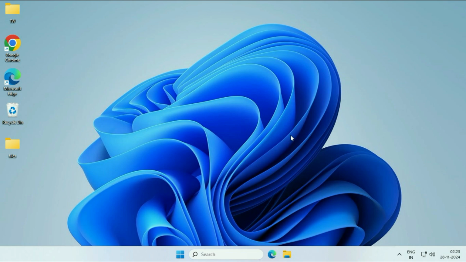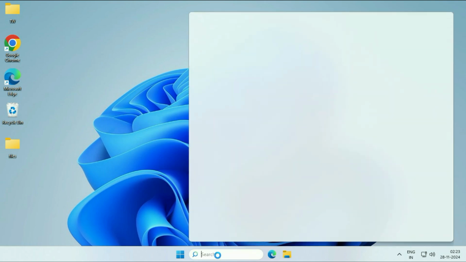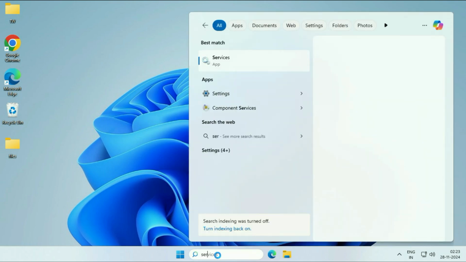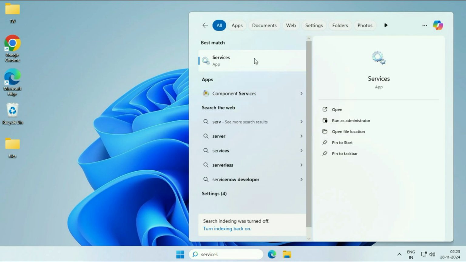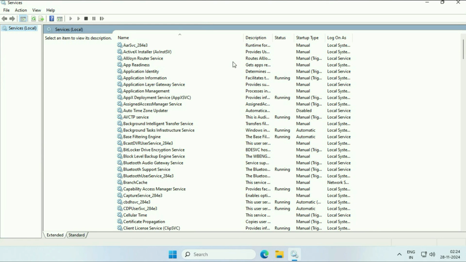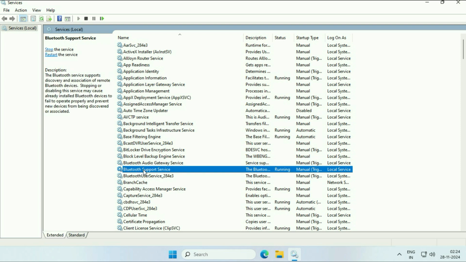Now move on to the next method. If you are still getting the same Bluetooth related issue, click on search box again and type service. You will get this result, services. Click on it. So these are the Windows services I have in my system. Now you have to search for Bluetooth services. So here you can see these are the three Bluetooth services.